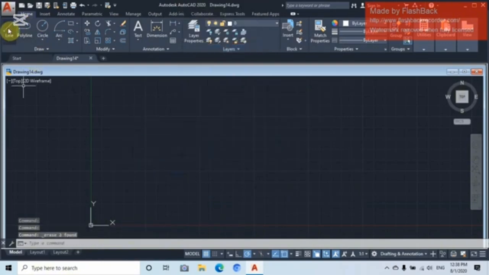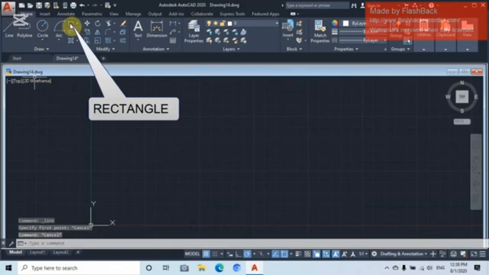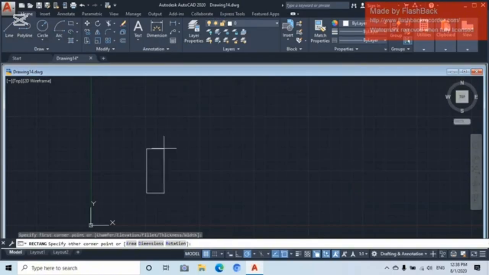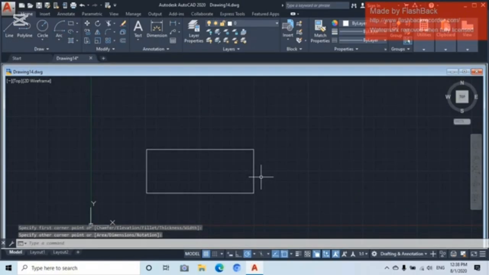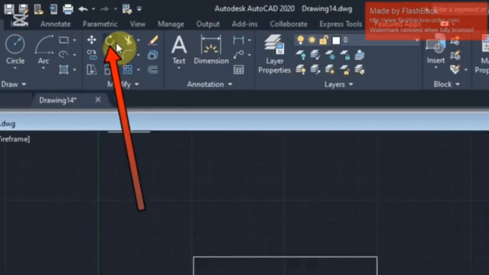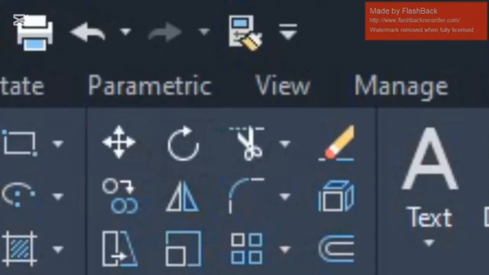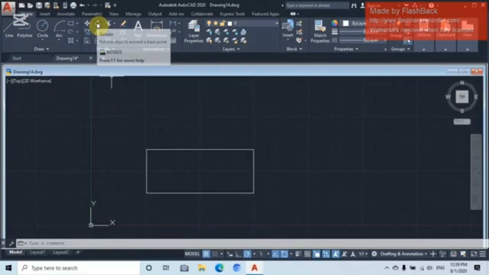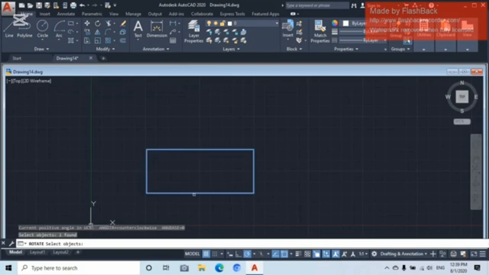Then let's go to the rectangle and specify the first point. Then from here, let's talk about the rotate tool. Go to the rotate tool and you left click and let go. Then you select this object. Then you press enter key. Always remember to press the enter key. Always remember to come to the command line to have your information, the next instruction.